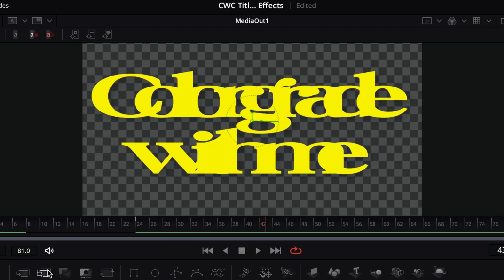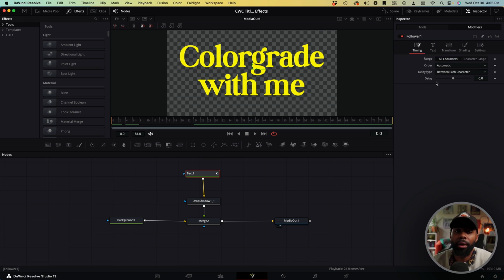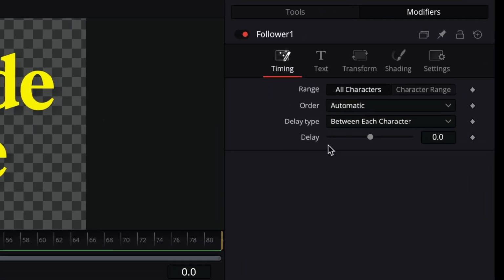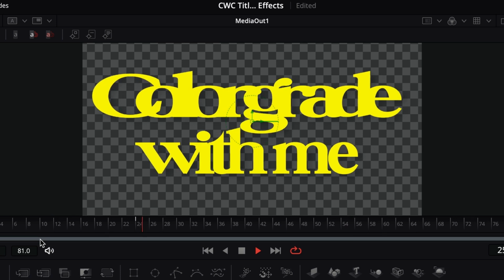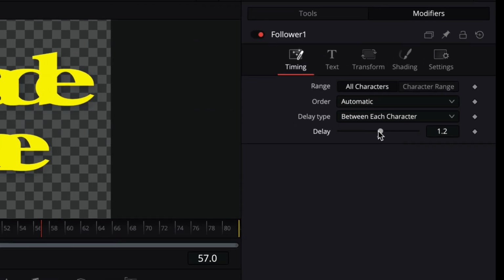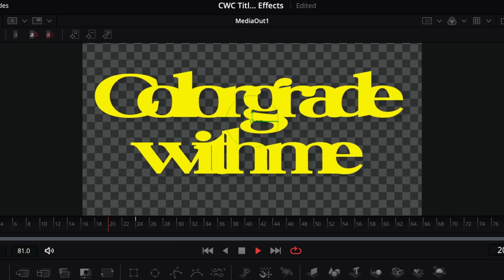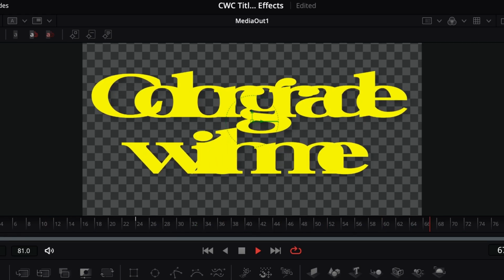So we get a slower stretch, cool. That's like any other animation, but with the follower function, you have something called timing. The timing allows you to set a delay on how this animation is applied on each character. So if I move this up a little bit, watch what happens. As you can see, there's a delay between the stretching of each character. So I'm going to make this maybe about 0.4, like that, right? That's just a cool little animation.